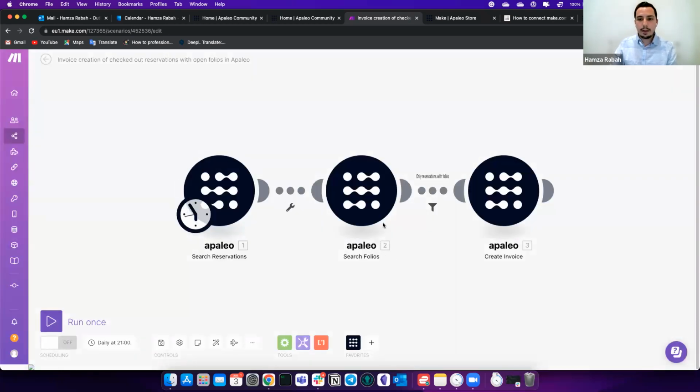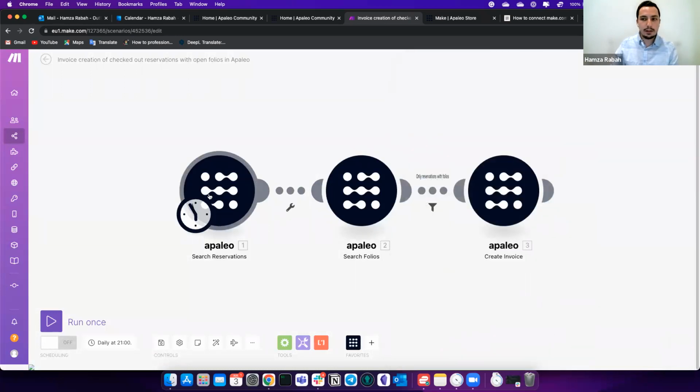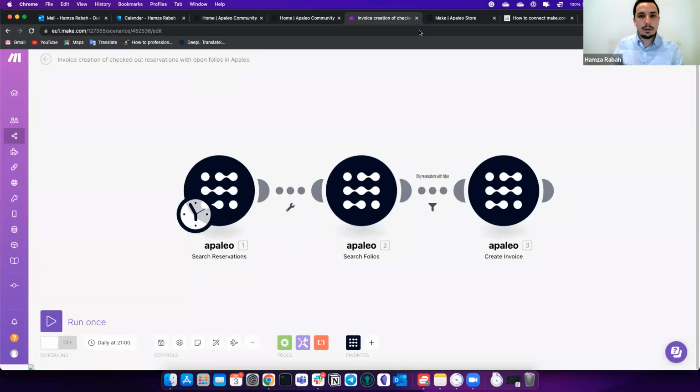But you need to make sure this module does not have any dependencies on different modules. For example, here the search folios module will search folios for a specific reservation. So in that case, I will not be able to run this module only, because it needs a reservation from the previous module. So you need to make sure about this one.